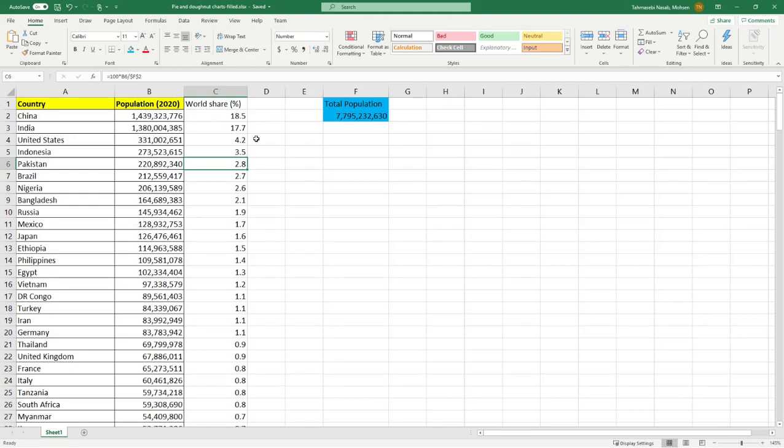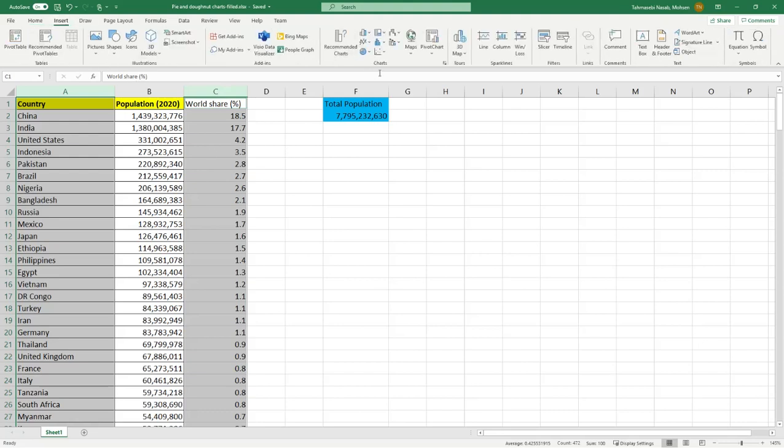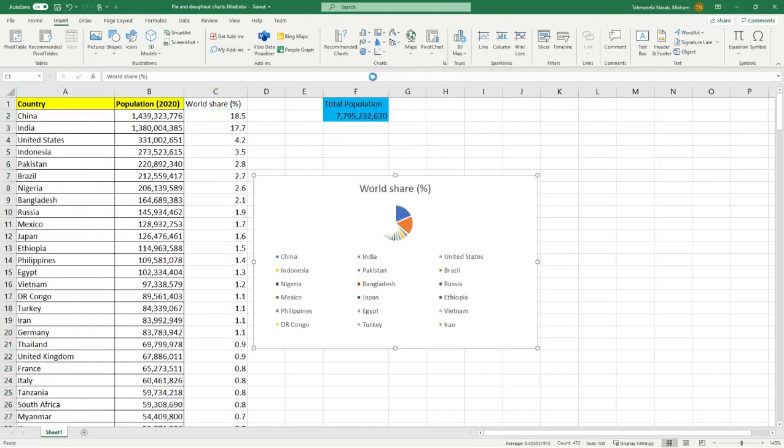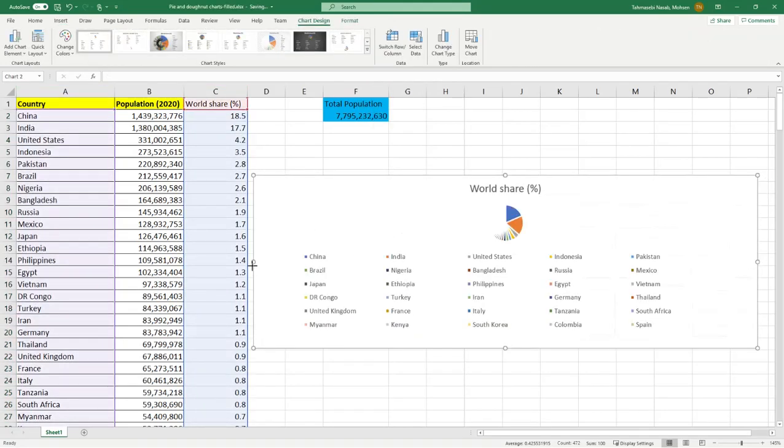So what I'm going to do is select column A, which is the country, and then select column C, which is the world share. Now go to Insert. There's a pie chart. I'm going to extend the pie chart and create a 2D pie chart. Now you can see the countries and the pie chart.